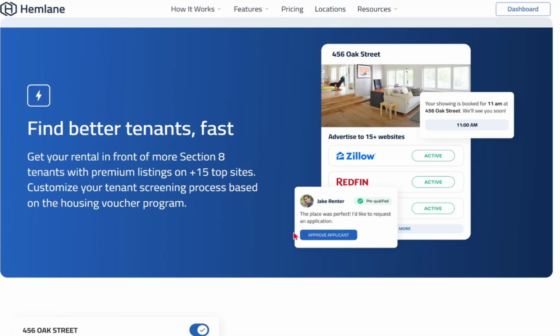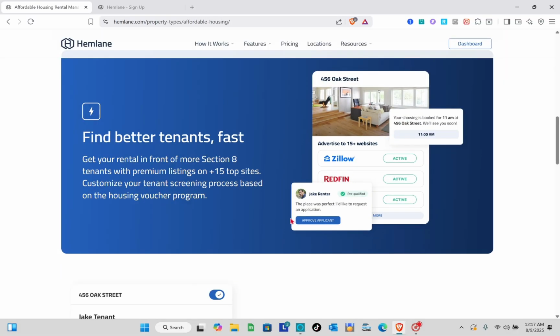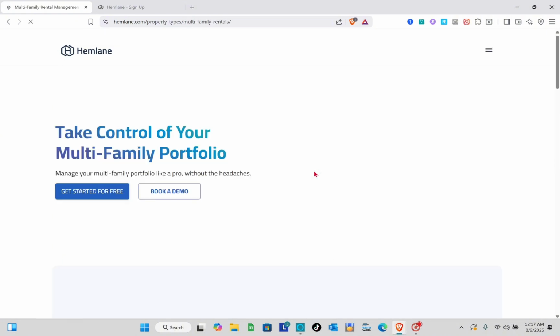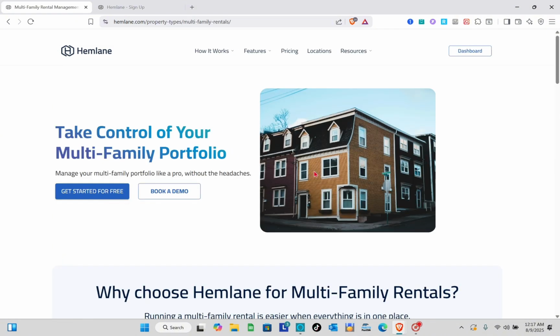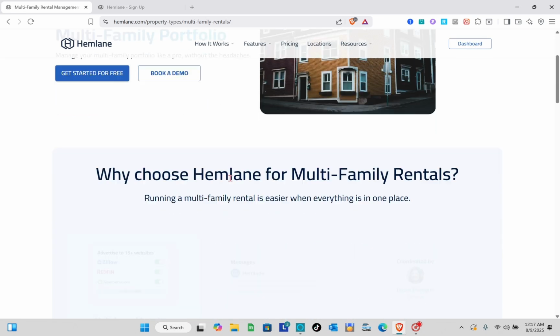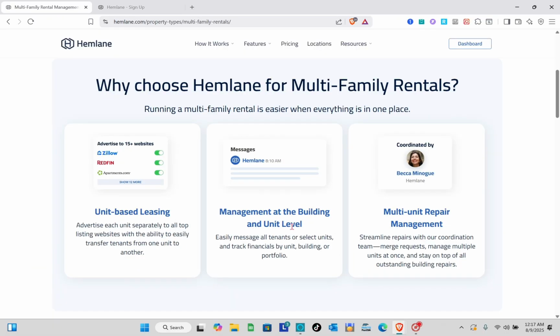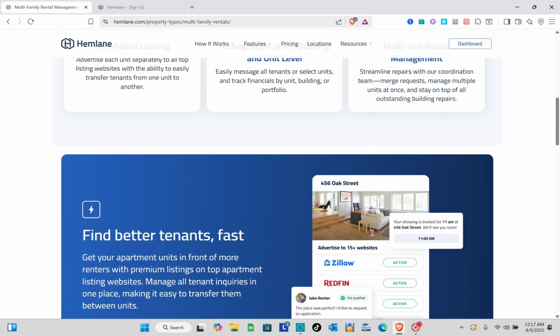You can also find better tenants fast, so get your rental in front of more Section 8 tenants with premium listings on 15 plus top sites. Customize your tenant screening process based on the housing voucher program. So let's go with the multifamily rentals. Take control of your multifamily portfolio. You can manage your multifamily portfolio like a pro without the headache. Here we have unit-based leasing, management at the building and unit level, and multi-unit repair management.